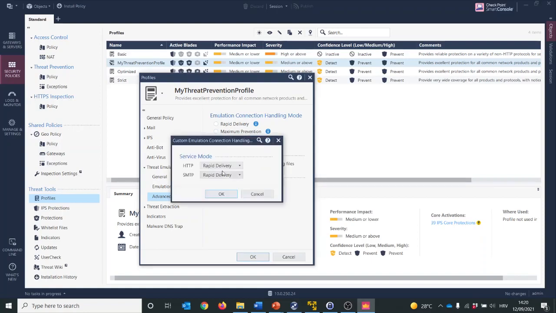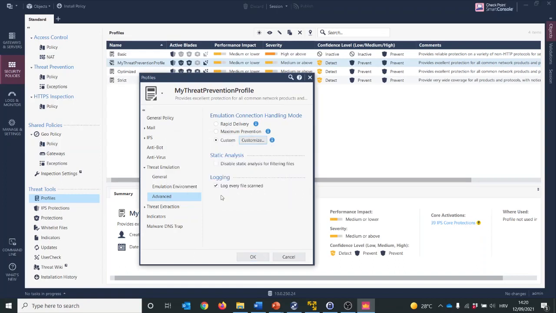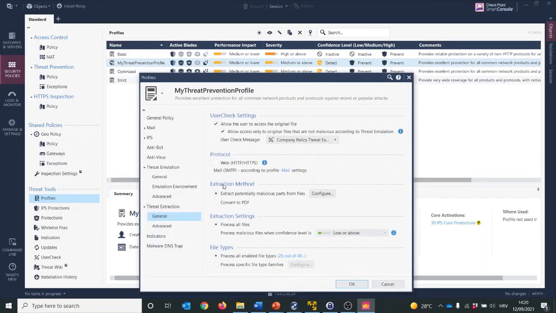Or I can customize. I can choose, for example, for HTTP, just do the rapid delivery, but for SMTP, delay the attachment from the email until the analysis is done. And that's pretty much it. The threat extraction, of course, is what to extract from the files and on which files you want to apply extraction of potentially dangerous content. I can say convert these files to PDF until the threat emulation analysis is done.